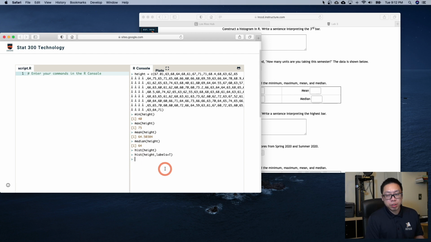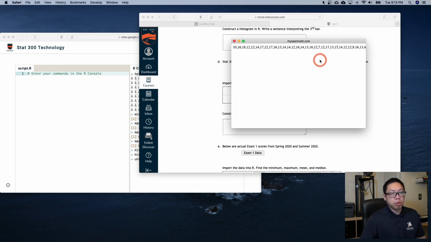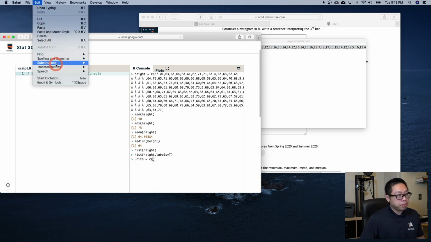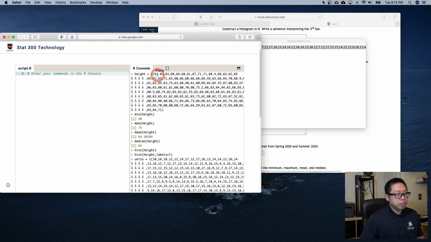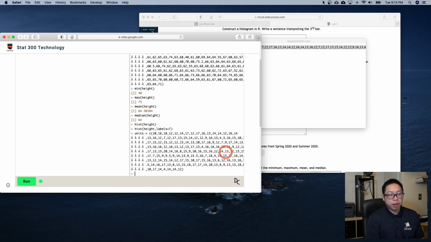Okay, so we're going to pick a name for data. Here we're talking about units, so let's call it units. So units equals c, parentheses. And now I'm going to go back and click on the units data, and we'll copy and paste this. So double click, okay, copy, edit, copy, go back to R, between the parentheses, edit, paste. Okay, hit enter.